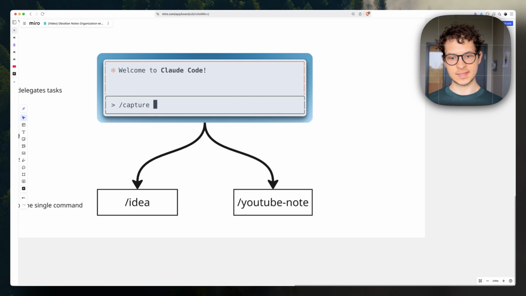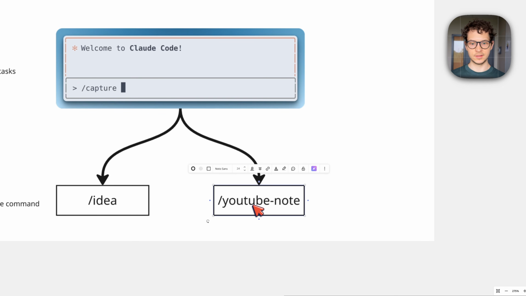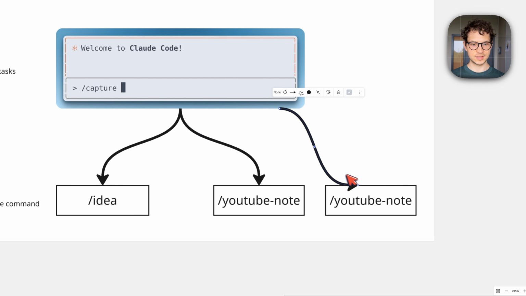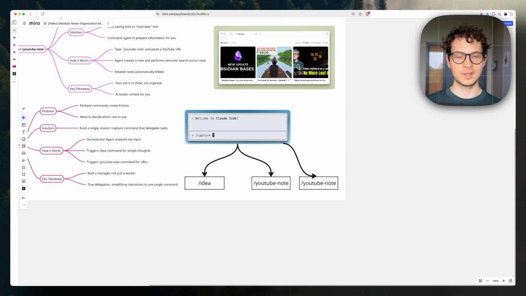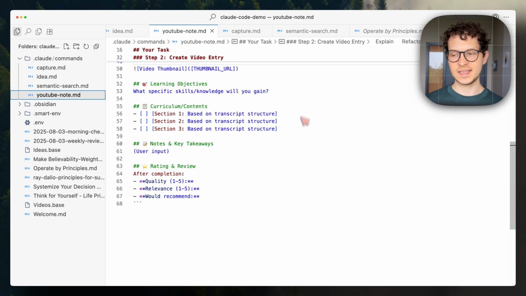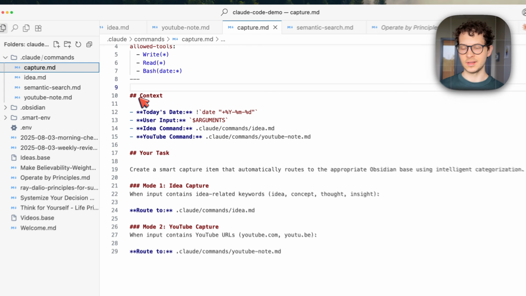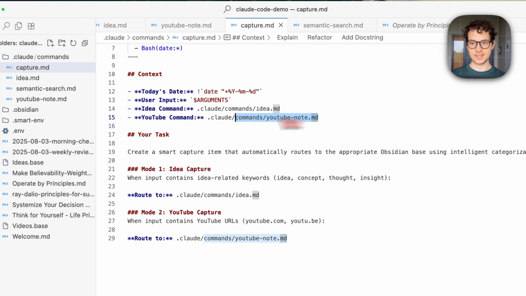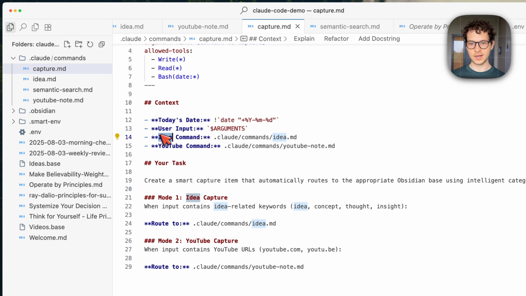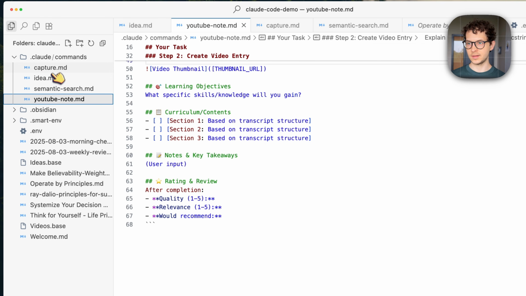And this approach is very scalable. You can imagine having some additional connections, some additional routes on how the agent can proceed with that input. You can add a task workflow, and then you have a task-based one. Really, the limit is your creativity and what you can think of using the system for. Let's get started. This command is very simple. Again, we start with the context. We provide a path to an idea command and a YouTube command. And this path is exactly a path to those files.